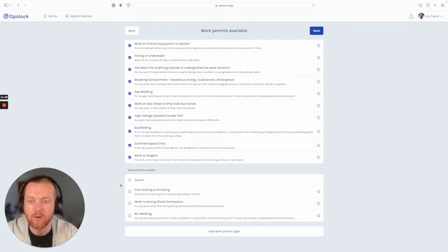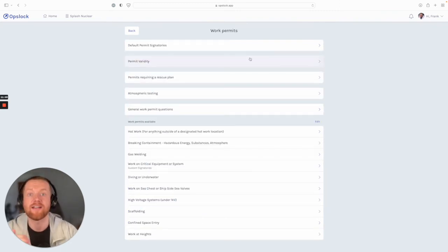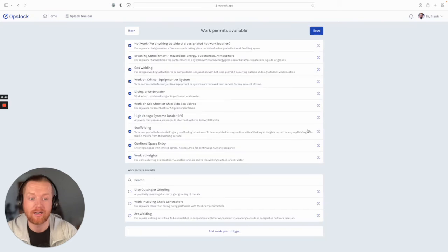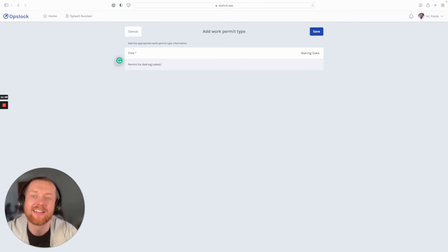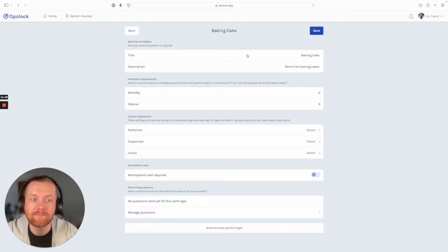So let's make hot work available again. We'll save this. And that's how we manage our various types. If we wanted to add a new type, I could do that here. I could say, baking cake permit, for baking cakes. So we can create a new permit type.